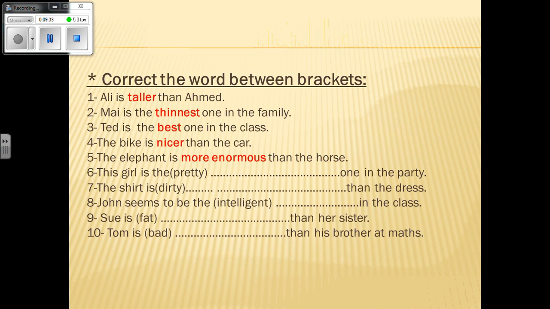This girl is the pretty one in the party. I compare this girl to all of the girls in the party. So this is a superlative adjective. So it will be the prettiest. I deleted the Y and put I, then est.